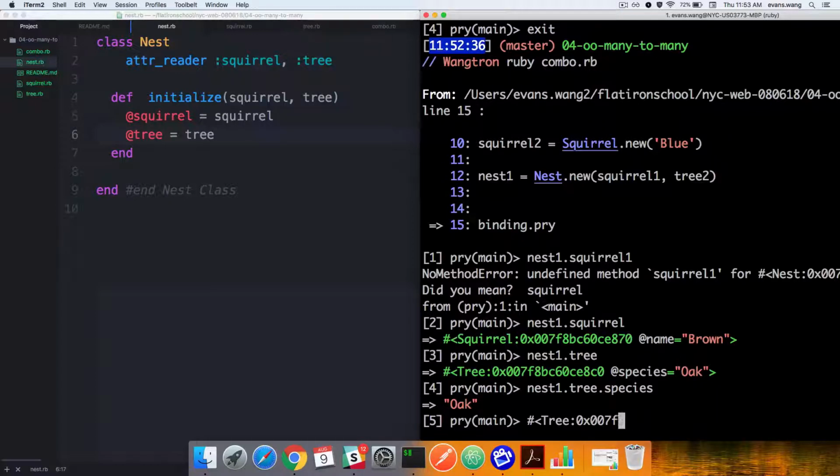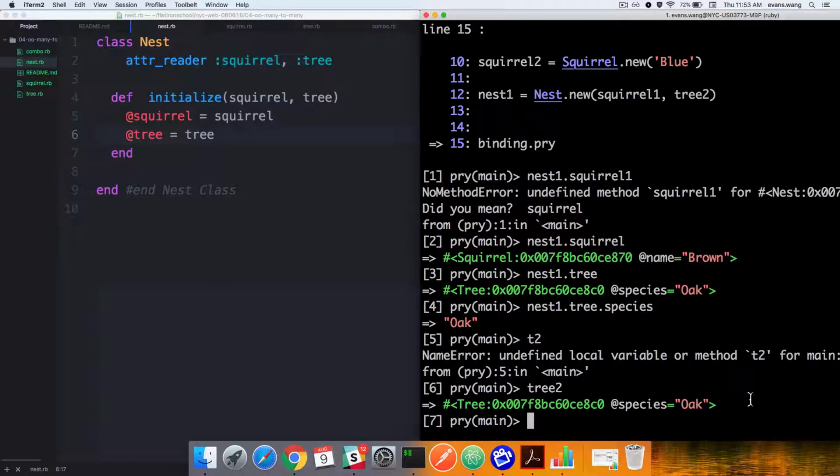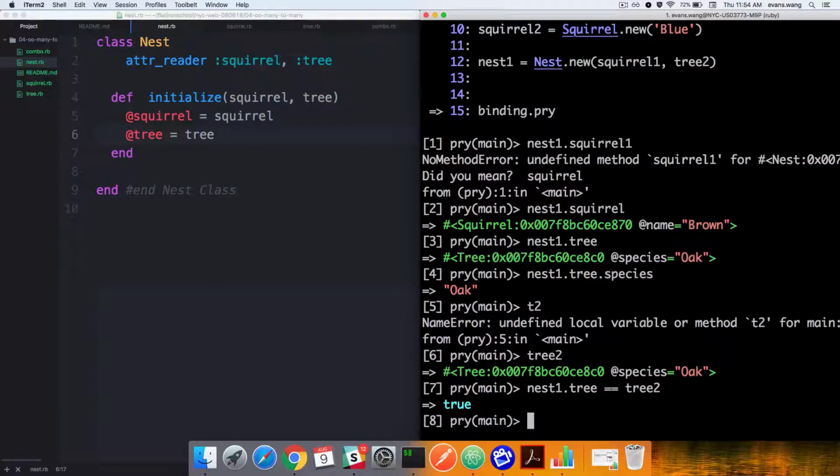In the same way that, I think, what is oak? Tree 1 or tree 2? Tree 2? Yeah. So this tree 2 is the instance, right? It's the same instance as nest1 dot tree, right? So nest1 dot tree, is that equal to tree 2? Yes. So if I call tree 2 dot species, it'll give me oak. In the same way, I can call nest1 dot tree dot species, and it gives me oak.